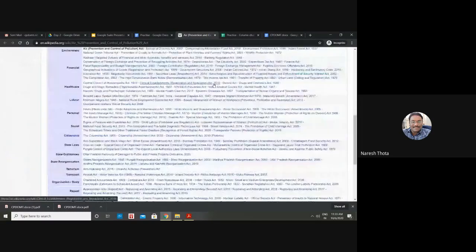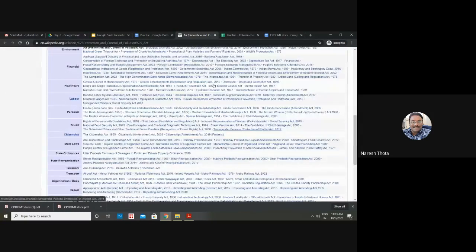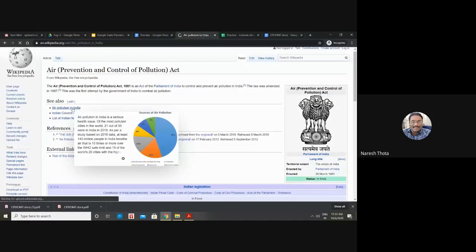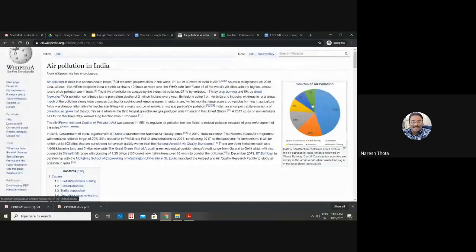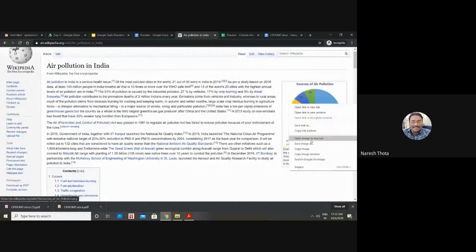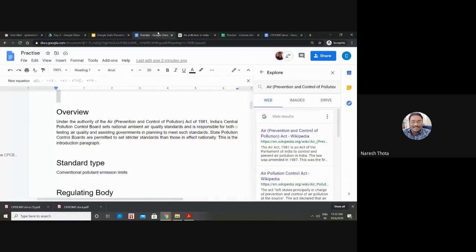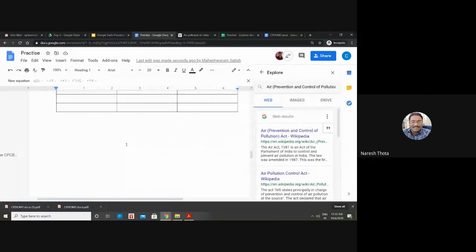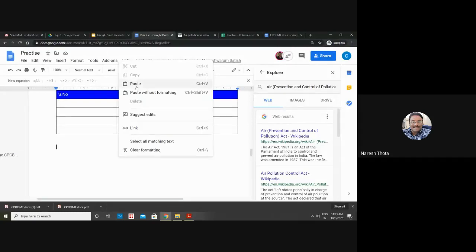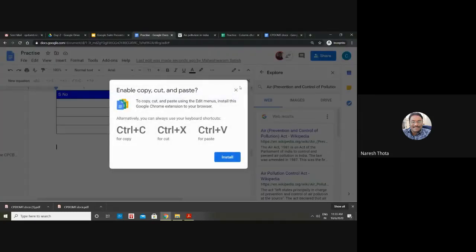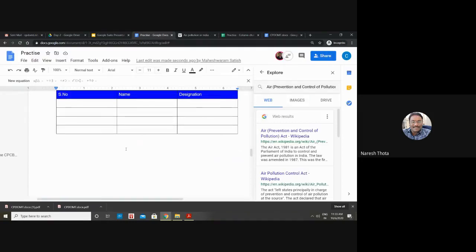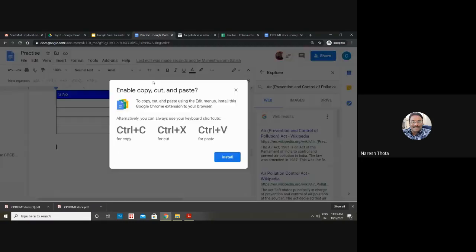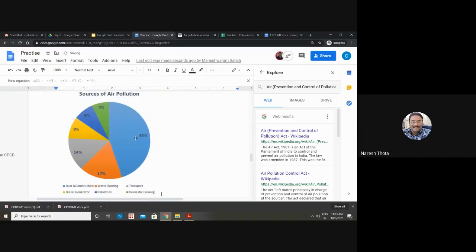So I'll just go through one of these things, and let's say I'll go to the air pollution India. I want to use this figure. Okay. So I can copy the figure. I can directly paste it here. Let's assume I'm just pasting it here below the table. What happened? Control X. No need. Okay. I just pasted this one.